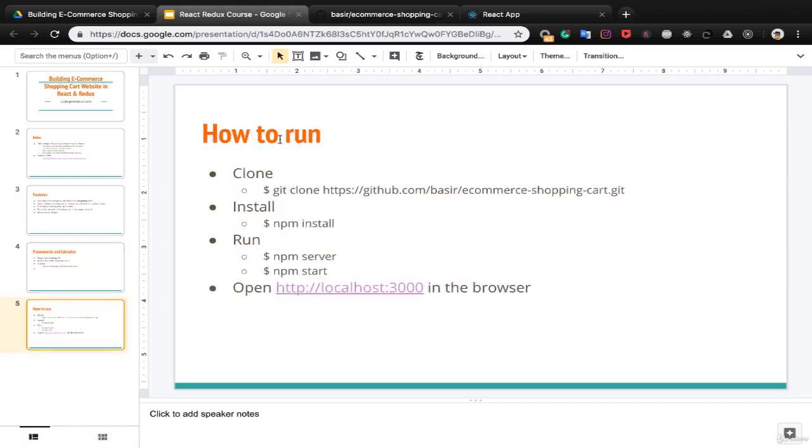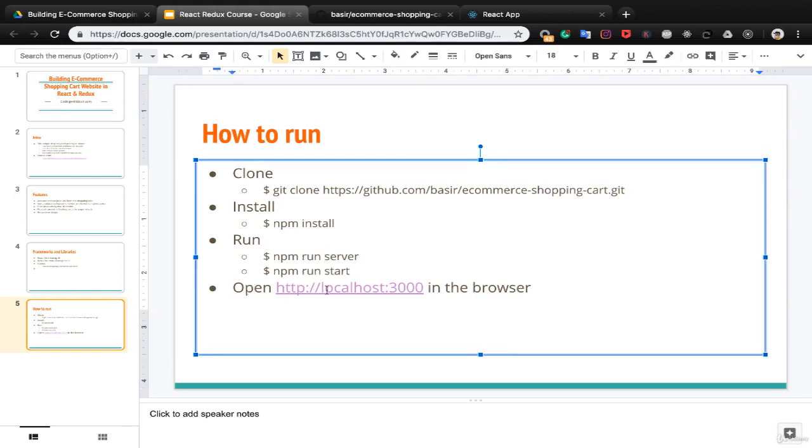To run the project, open your terminal and clone the repository from GitHub. Then go to your folder and run npm install. To run, you need to run the server first with npm server, and to run the application, npm start. Open localhost port 3000 in the browser to check the application.